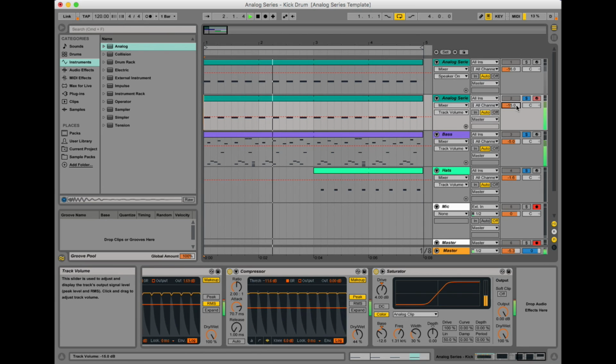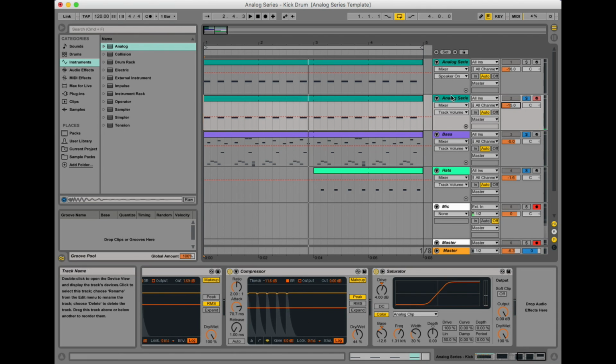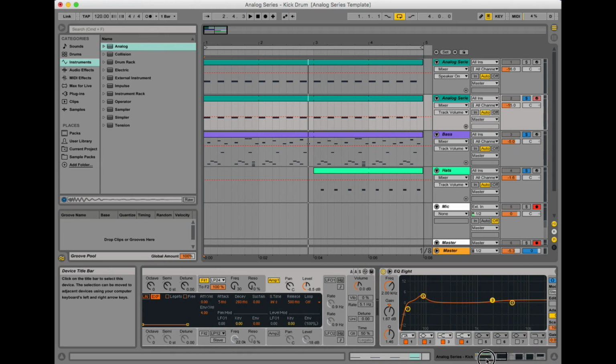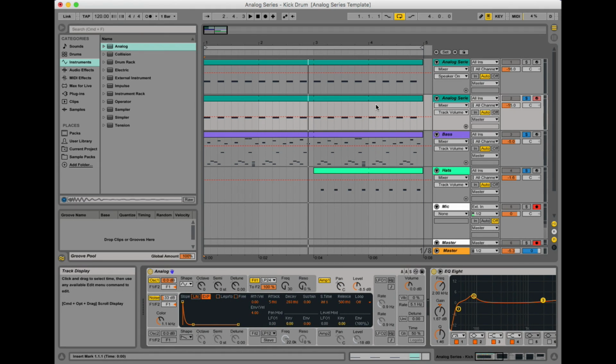Alright, so this is it. Very simple. This is a great way to layer kicks. Some kicks really lack sub bass, so by using a kick made in Analog with another one, you can get that subbiness you want on your kick.